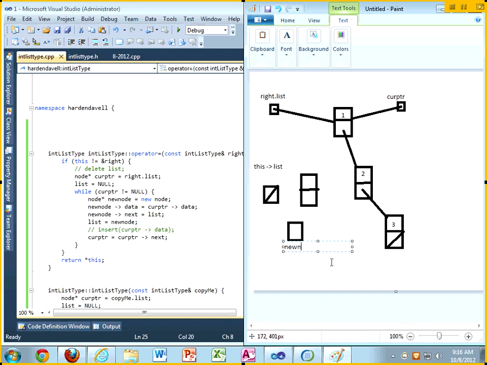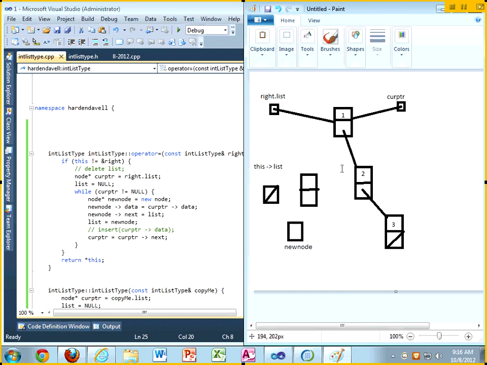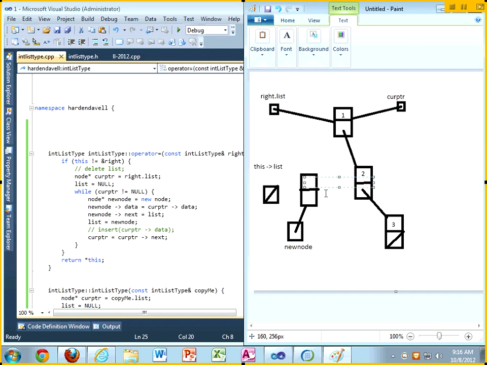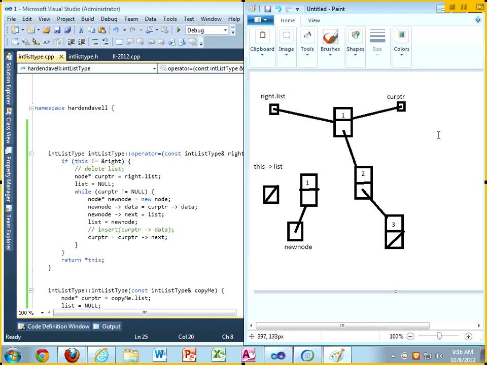So this thing right here is called new node, and it points to that new node that just got created. Okay, so that's the result of this first statement right here: node star new node gets new node. Now I'm going to say new node arrow data gets curve pointer arrow data. What's curve pointer arrow data right now? 1, right? So that means new node arrow data gets 1.